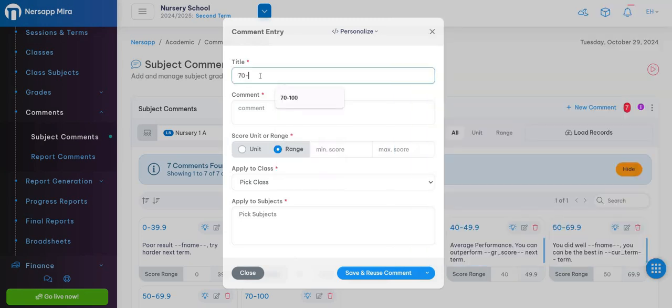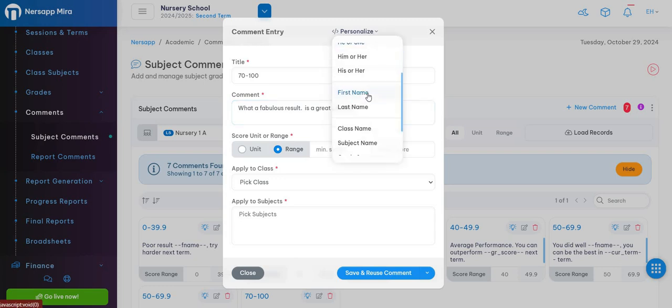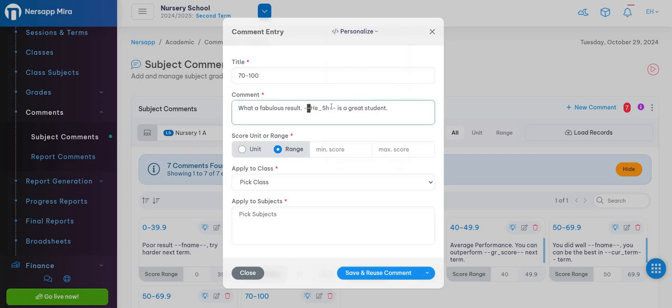We're still going to apply 70 to 100 as a title. This is the comment. Again, it's an issue here. This person can possibly be a lady, a she. So we have to take this off and look for the appropriate code there. So we're going to use the he or she code there. This code is very crucial. Do not tamper with the code, as NestApp will read this code as it is.